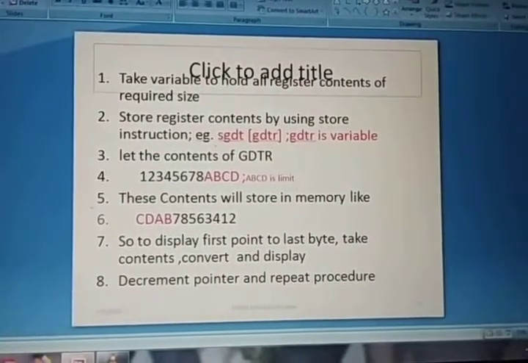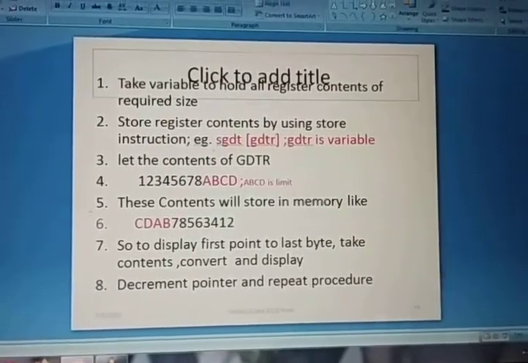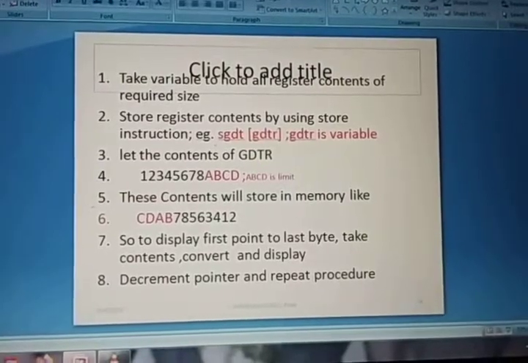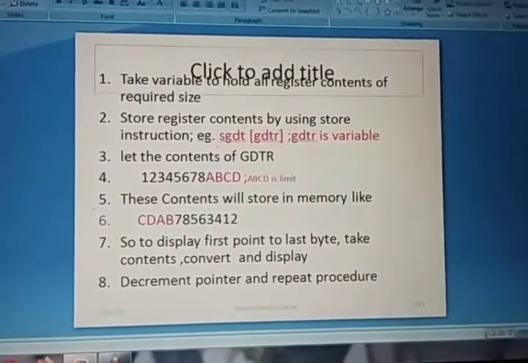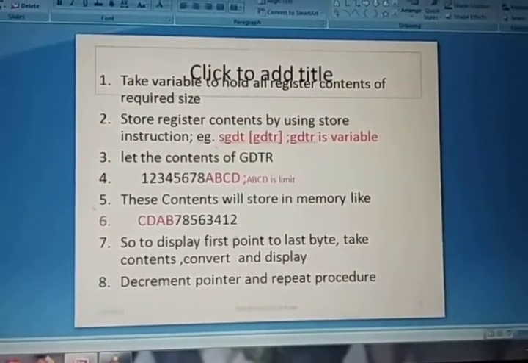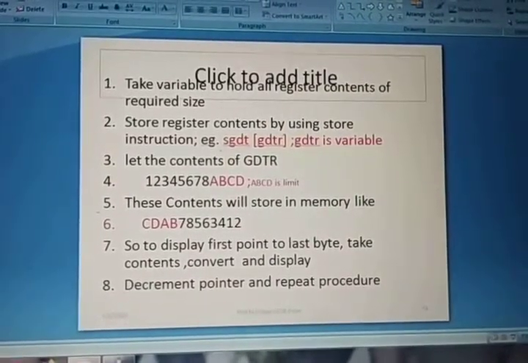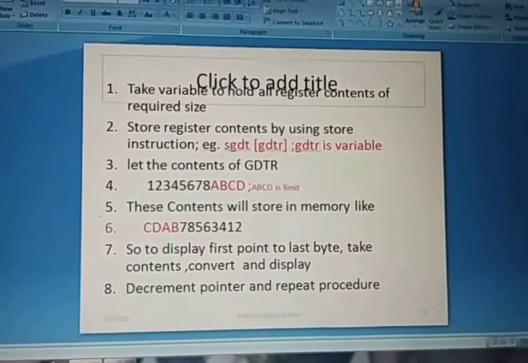And let the content of GDTR, here you can see the content from 1 to 8 and ABCD. So ABCD is the limit field and 1 to 8 is the base field. So this content will be stored into memory like that. So to display, first point to the last byte, take the content, convert and display. So this thing we will perform in our code section.